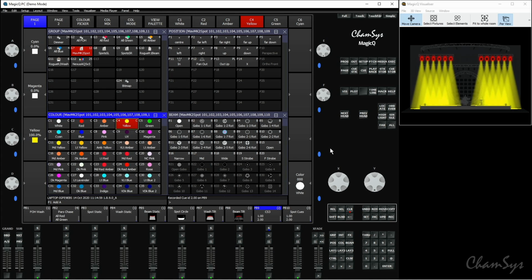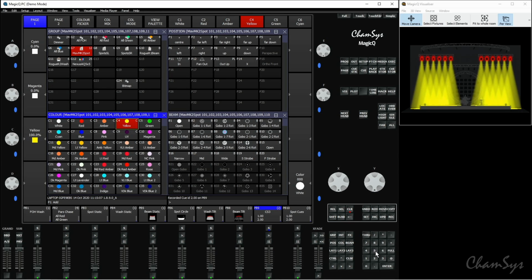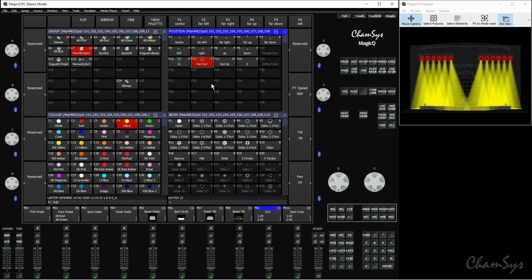And a couple more examples. This doesn't have to be just with color palettes, you can do it with any palettes you like. So I'm going to do a position palette now. If I say this time 5 star minus, and then select this fan out position, this is going to change to that position with a center out fan over that 5 second time. I'll record that as a cue.